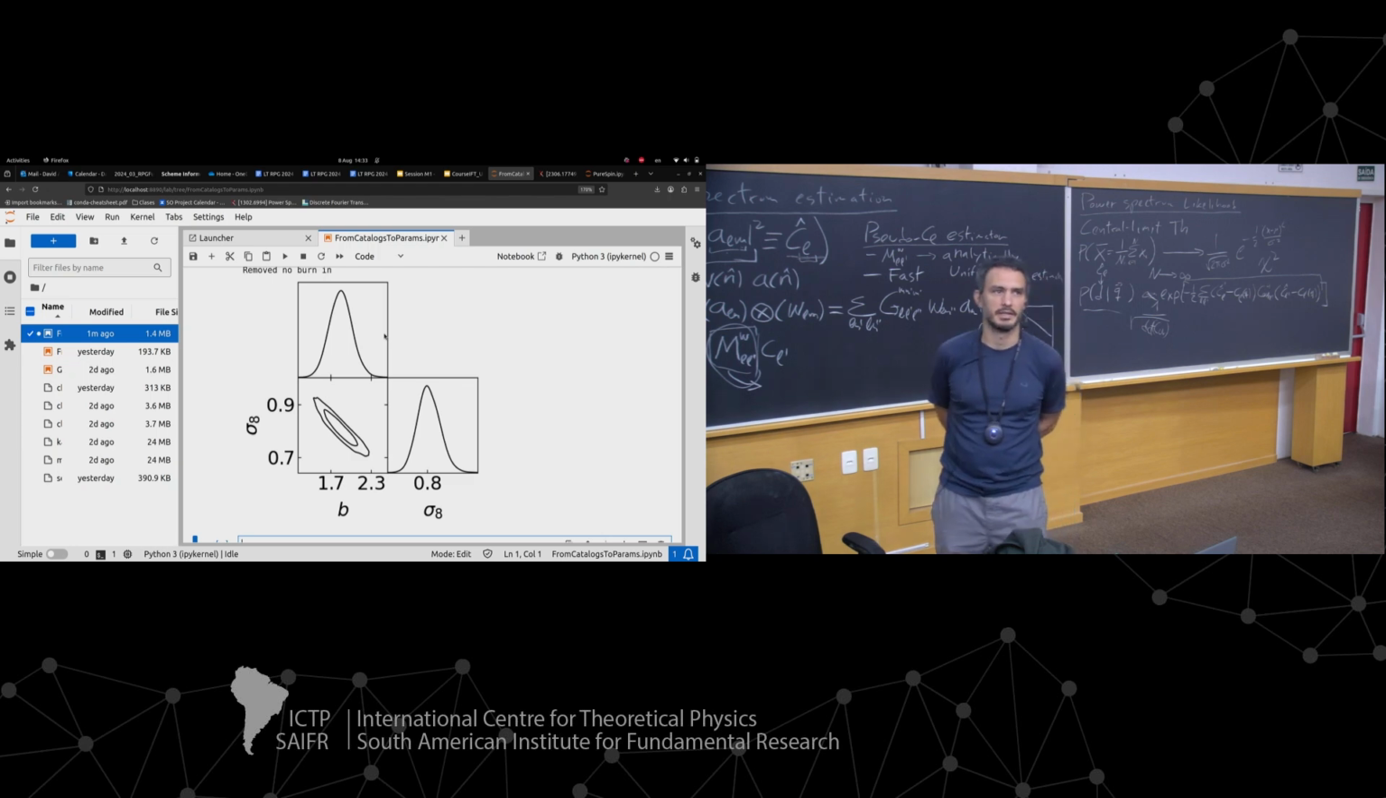Yeah, exactly. And this is a problem, especially if you have a very complicated likelihood that depends on thousands of parameters, you should worry very much about this, for sure.